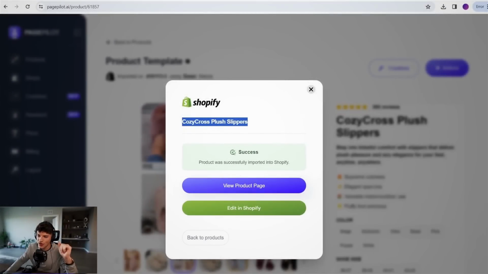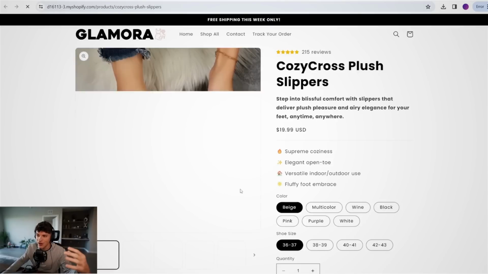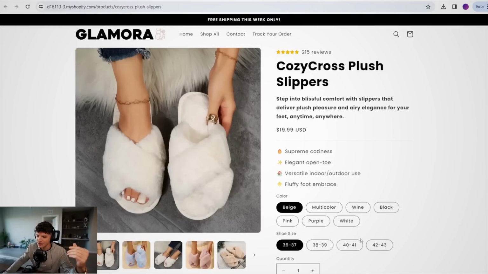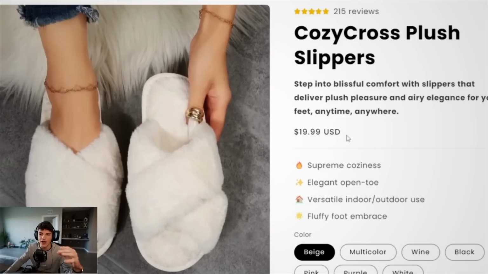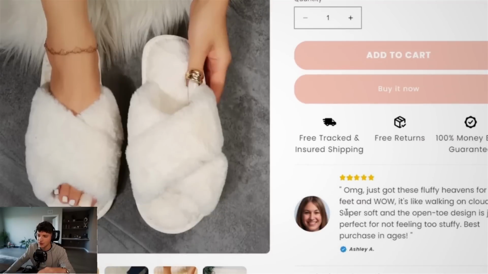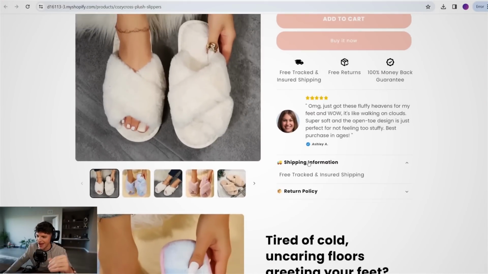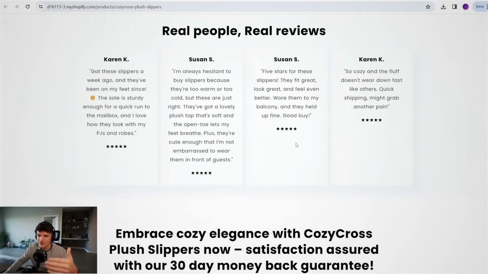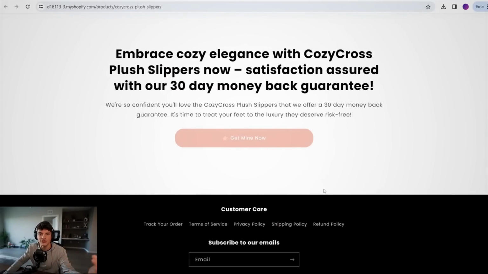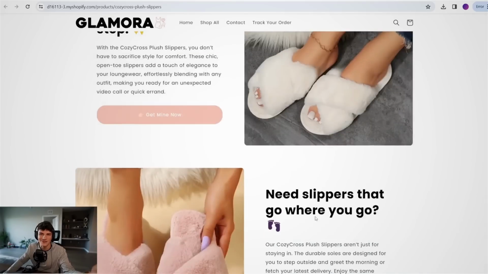Okay, the Cozy Cross plush slippers are done. Let's view the product page. And this is how it looks on our store by default. It's pretty clean. We do need to add the product on sale. Some bundles would look nice too. But for the actual description, this is looking pretty clean. This looks better than 90% of dropshipping stores, and it took me less than 5 minutes.